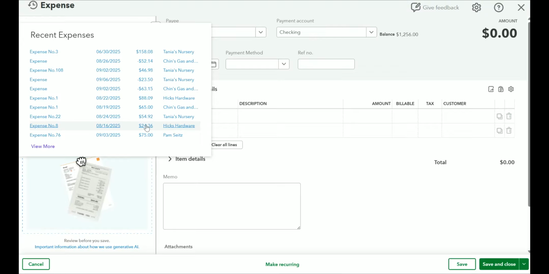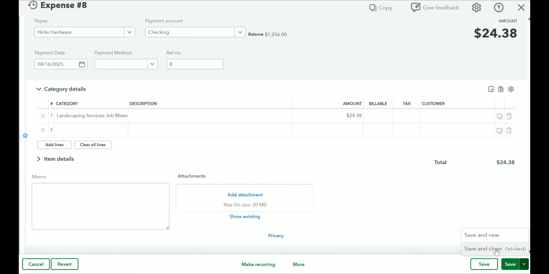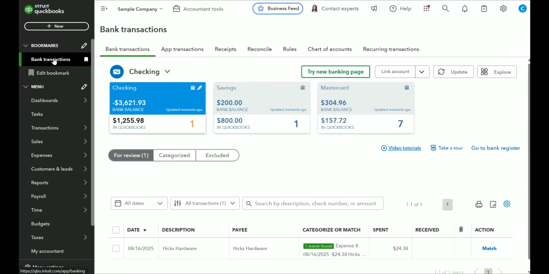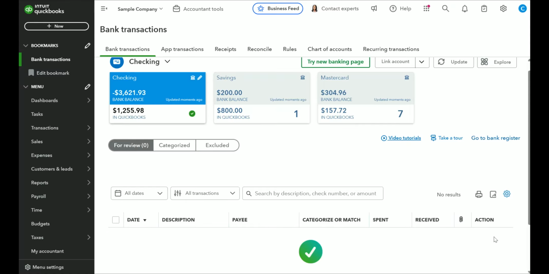So let's do that. We will click this item and we will simply click the amount box and type 8 instead of 6, and we save and close. We go back to bank transactions, and now you see this transaction has one match, so we can simply click the match button. So we are all finished with processing the bank feed for this account.